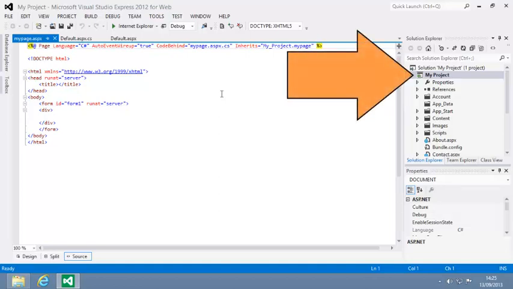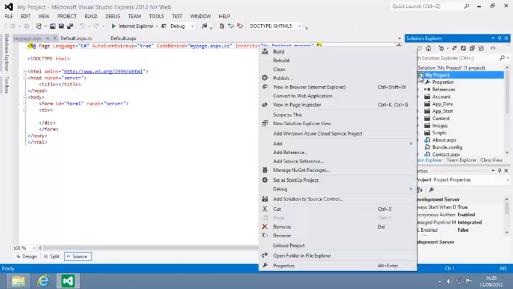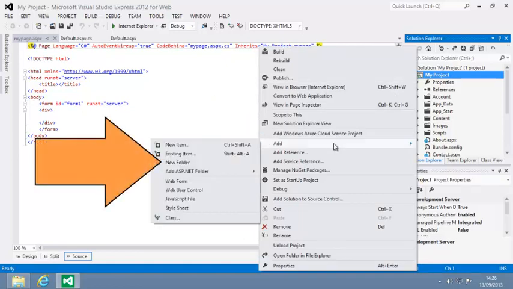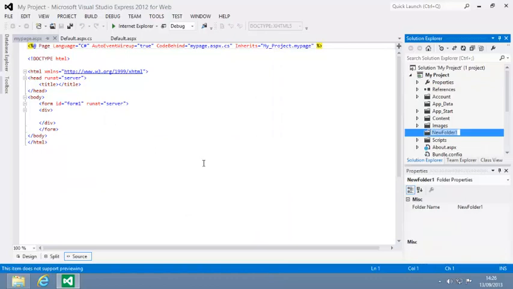Right-click on My Project in the Solution Explorer and click Add, New Folder. The new folder is created and its default name is highlighted, ready for you to type a meaningful name. So type My Folder and press Enter.